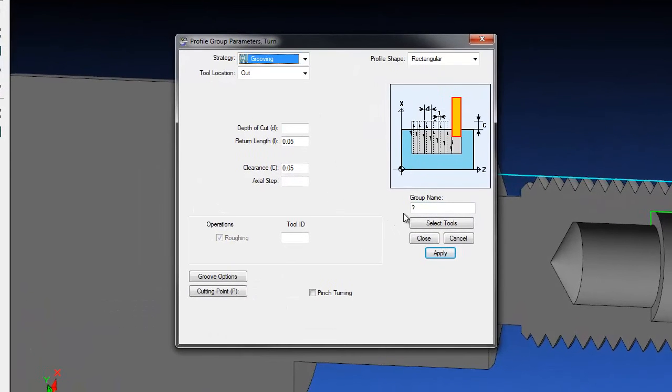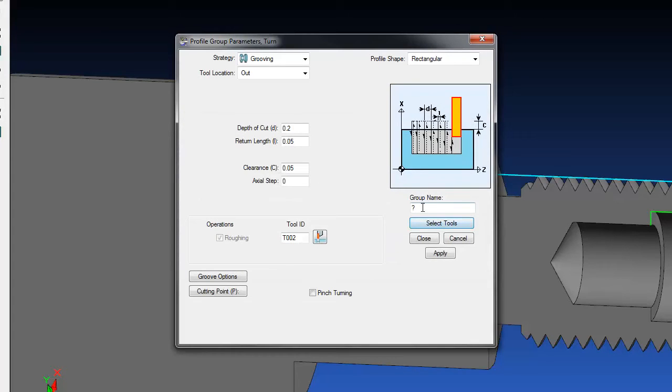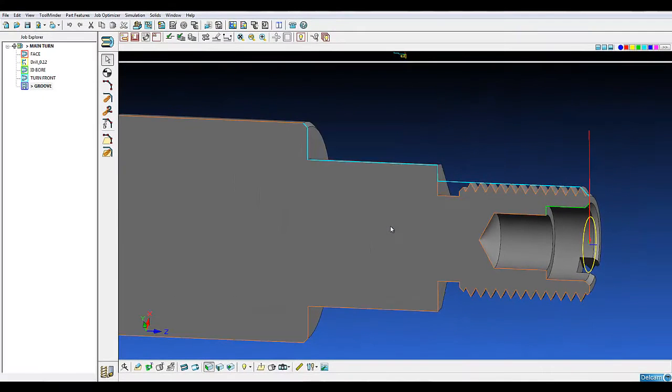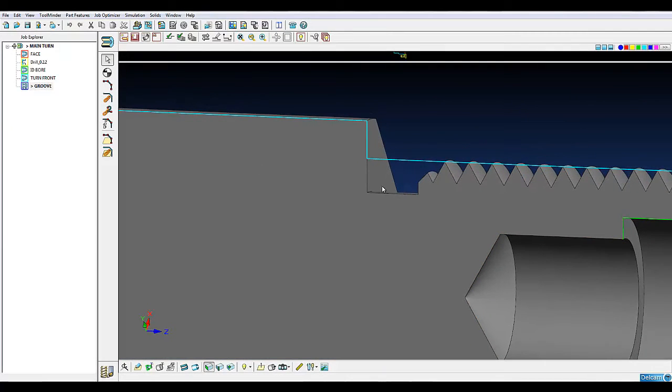Grooving on the outside, just a rectangular groove. Select the tool. Here we've got a grooving tool, number 4 in the gang. Call this groove. Click close. Now for this one, I'm going to use chain geometry.